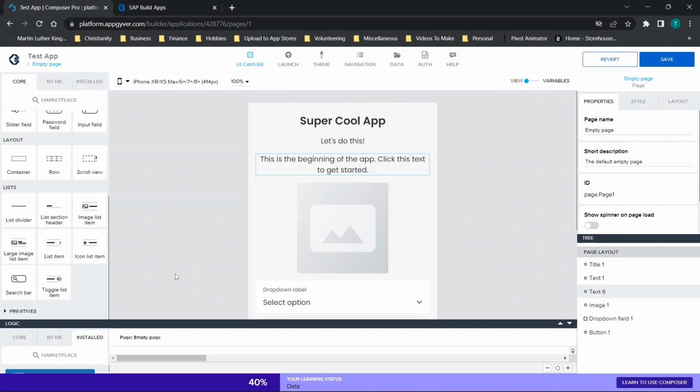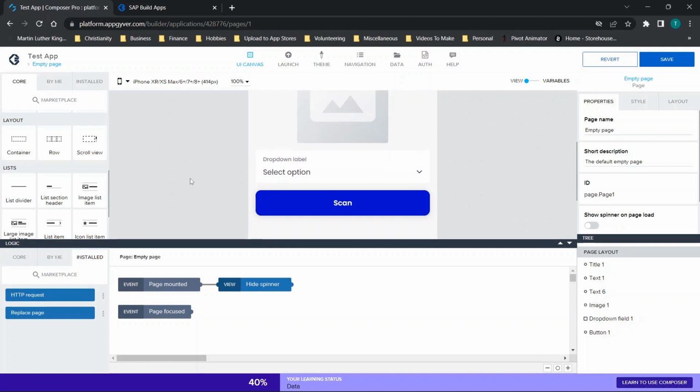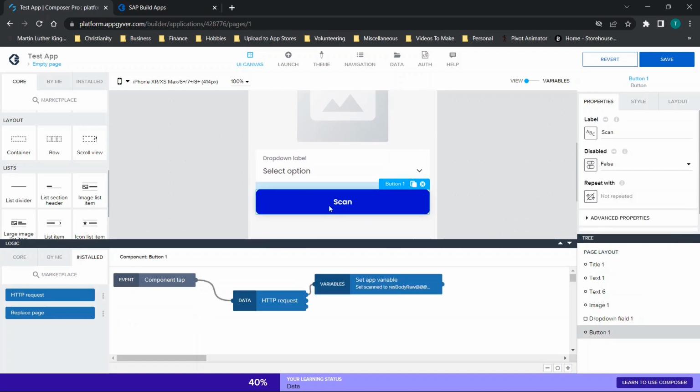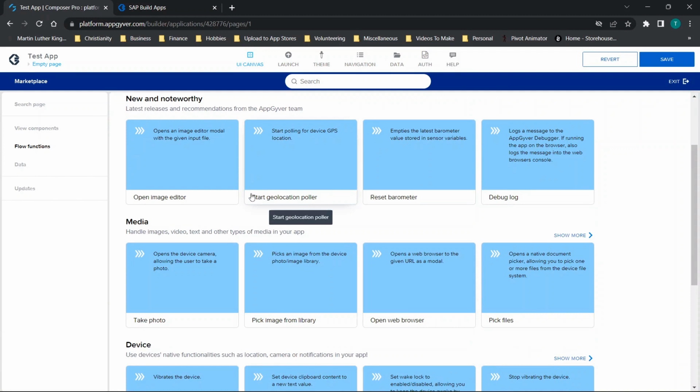So now let's do it for the logic piece. So these are not visual components. So the idea is if you want something to happen when you click this button here, then you would want to have the logic set up. So we can click marketplace again, and it will look just like where we were.